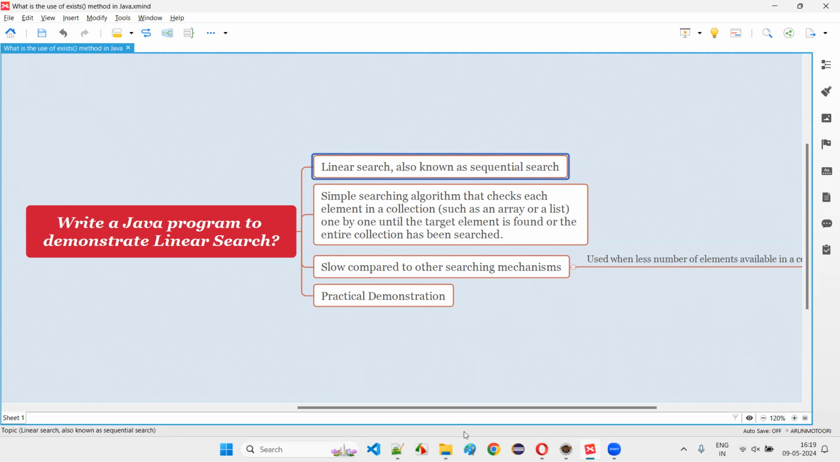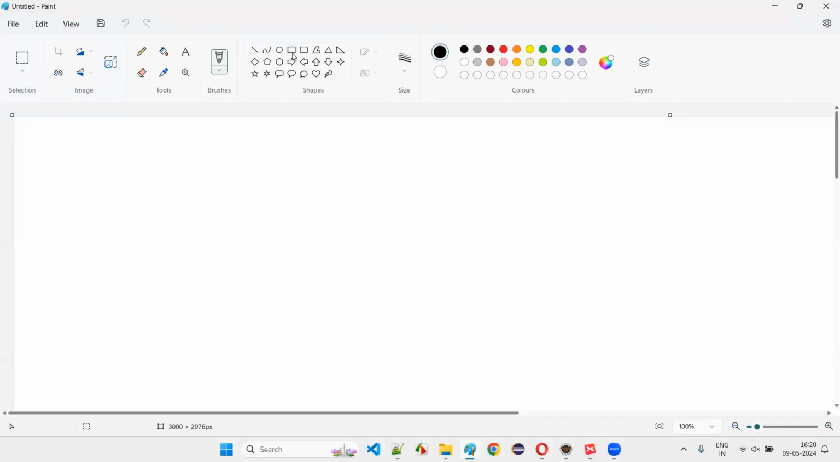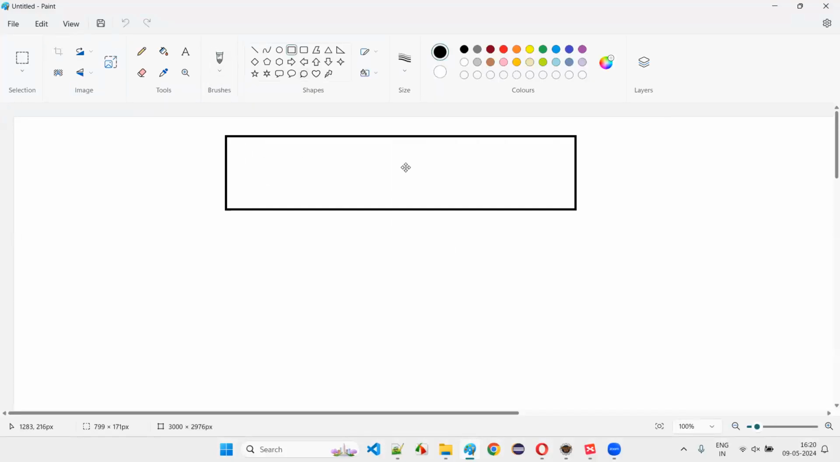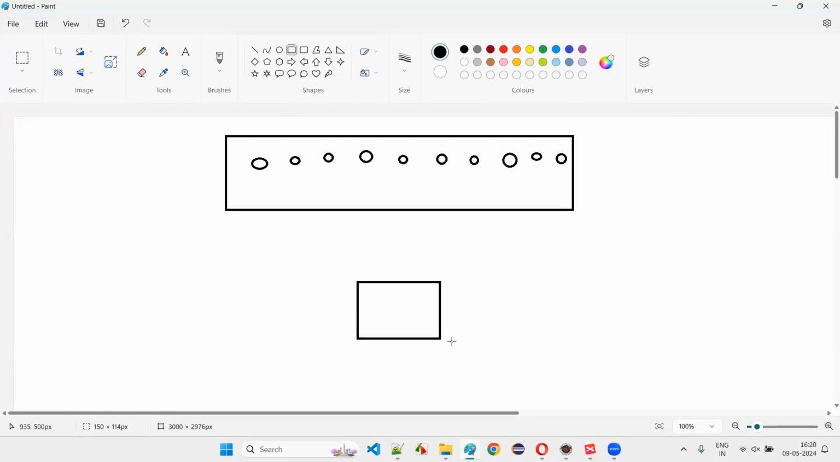I'll give one real-time example. There are 10 people here, guys. Let's say in a police station, let's assume that 1, 2, 3, 4, 5, 6, 7, 8, 9, 10 people are there. Some robbery happened at your house.